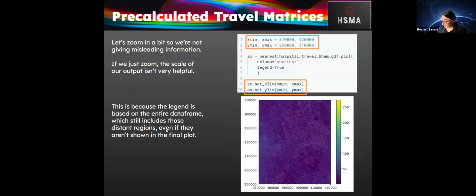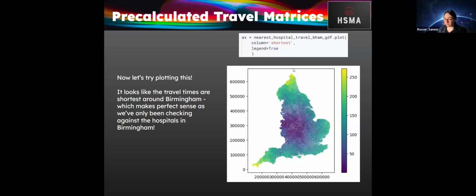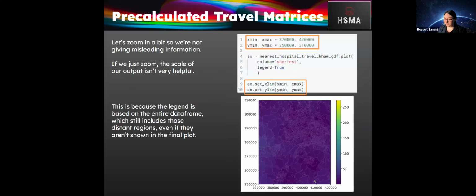So let's use our zooming again. Remember, we want to use our zoom to make sure we're not getting misleading information. But if I just zoom using the set X limit and set Y limit method, I'm not getting much help here. I've got travel times that were 250 minutes up here, but actually I've got none of that in this smaller zoomed in region of Birmingham.